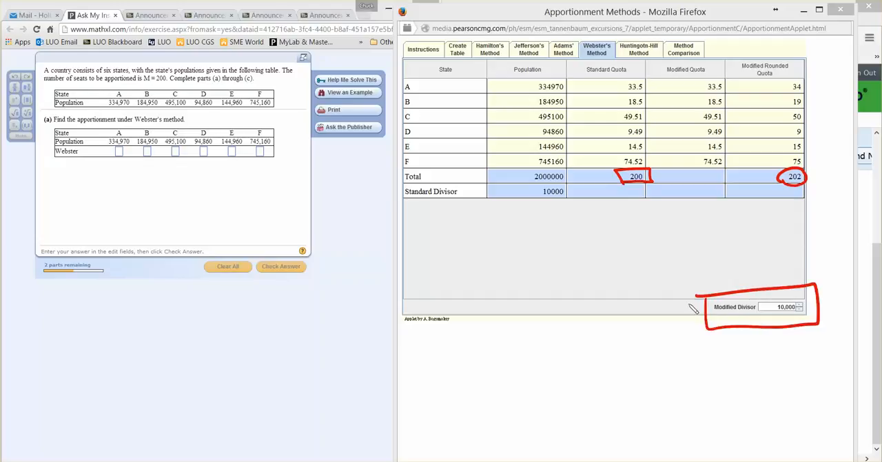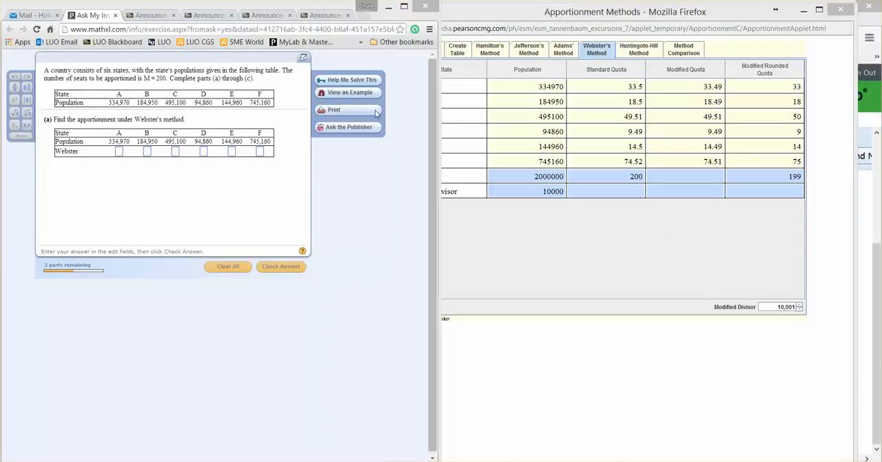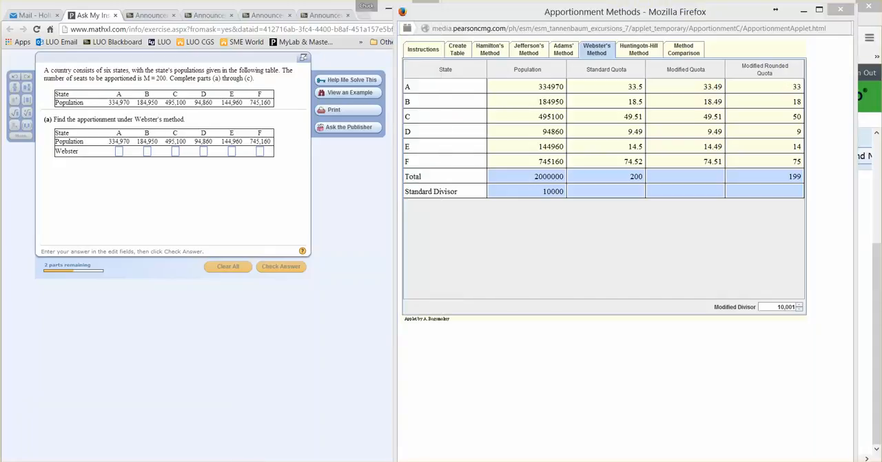Down here we have our modified divisor, and you'll notice there's an up and down arrow key there, which we will use to change the modified divisor. By left clicking and holding, we can increase the modified divisor. Notice that the column for modified quotas is changing as I scroll up, and the modified rounded quota is going down as I go up. So what we need to do is decrease the modified divisor. You'll notice that the values here do not add up to 200. So we're going to take this one and round it up to 34, and then we're going to type in these values into MyMathLab.